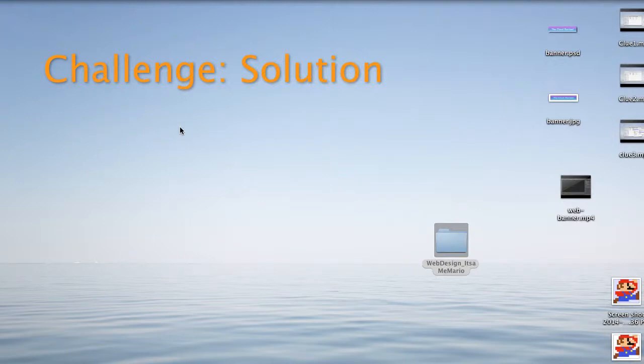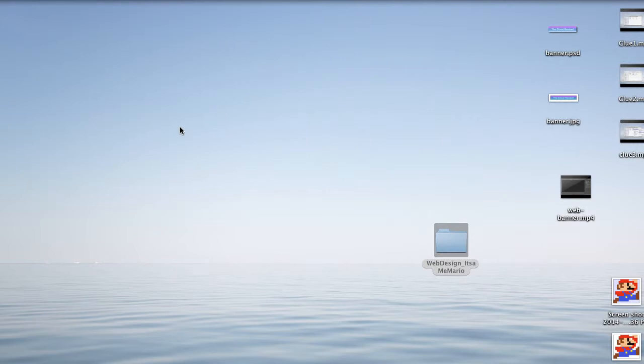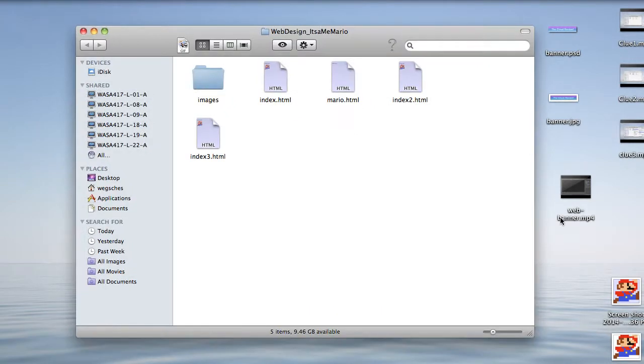Alright, so this is finally the final video with our little pixelated Mario friend. So let's take a look at what's going on here. You've already seen this image folder several times, but I've never opened it up for you. So let's see what's inside.